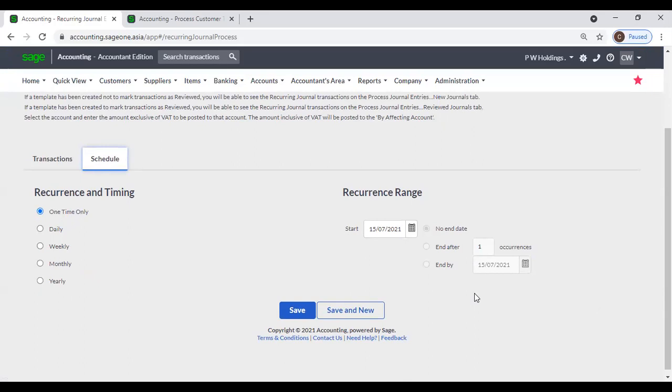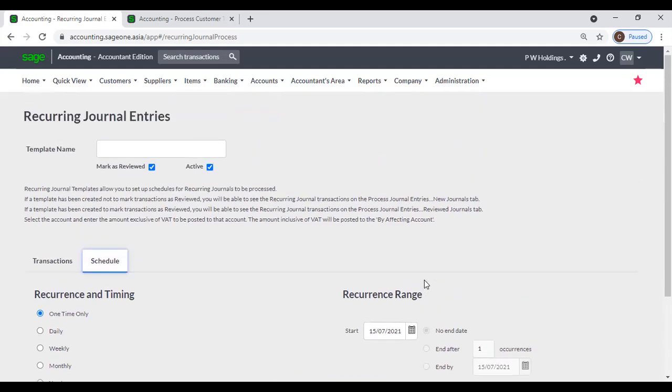For example, if you are scheduling a loan journal entry, you may know how many occurrences there are. So the number of occurrences you can enter here. After that, until those occurrences are complete, the system will process that journal entry.